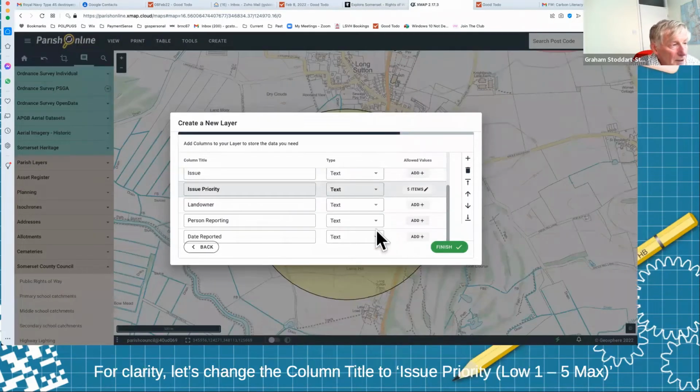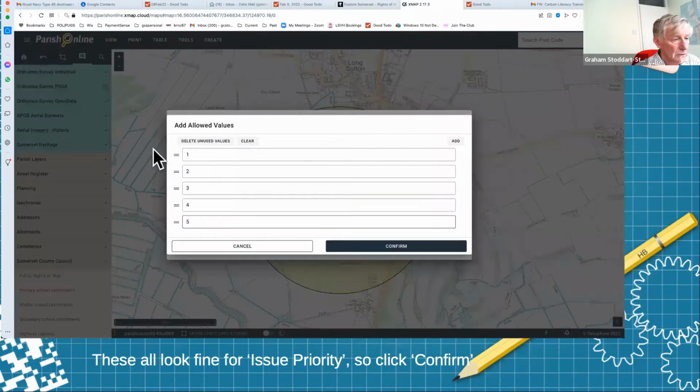Then it's a bit confusing because people don't know whether a 1 is the higher priority than 5 or the other way around. So I'm just going to show you that we're going to change this title here. And I'm doing this to show you that it's a piece of cake to make changes in Parish Online. So there's absolutely no problem if you get things wrong the first time round. If you leave out a field that you should have put in, or you put in more than you meant to, it doesn't matter in the slightest. Don't worry about it.